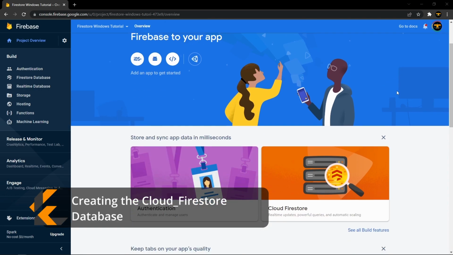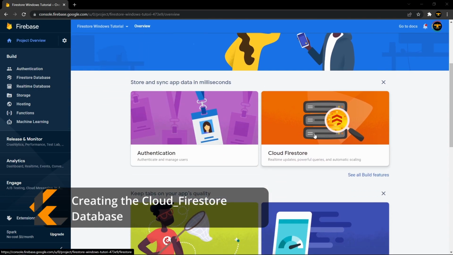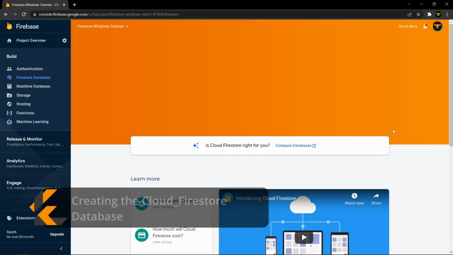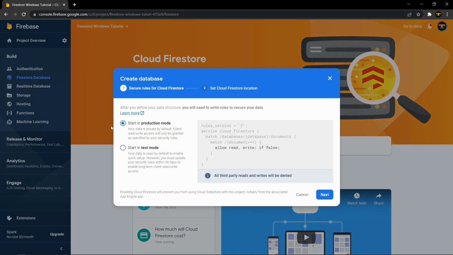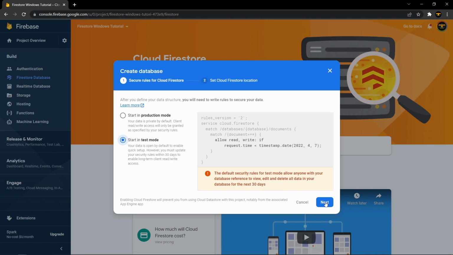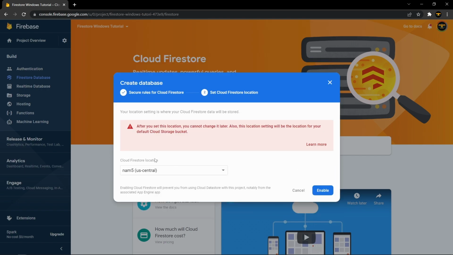We're now going to scroll down a little bit and click this Cloud Firestore. We will click Create Database. Here we're going to start in test mode because we're just wanting to test for right now. Hit Next. You can pick your Cloud Firestore location. I'm in the central US, so that works for me. And I'm going to hit Enable.